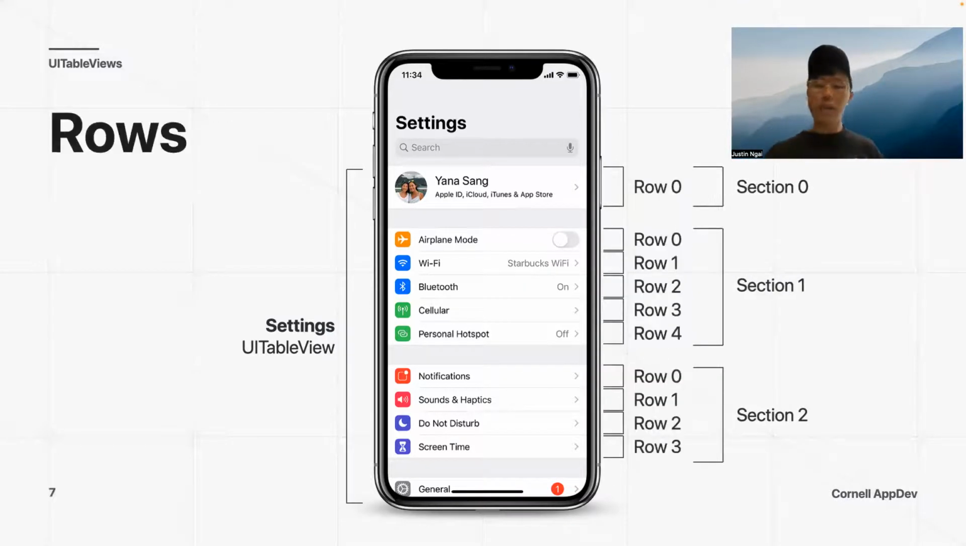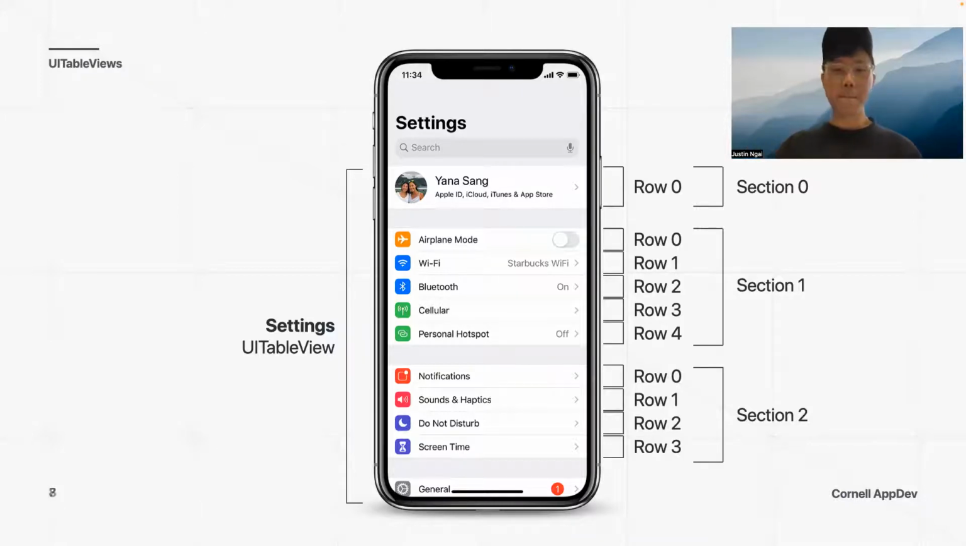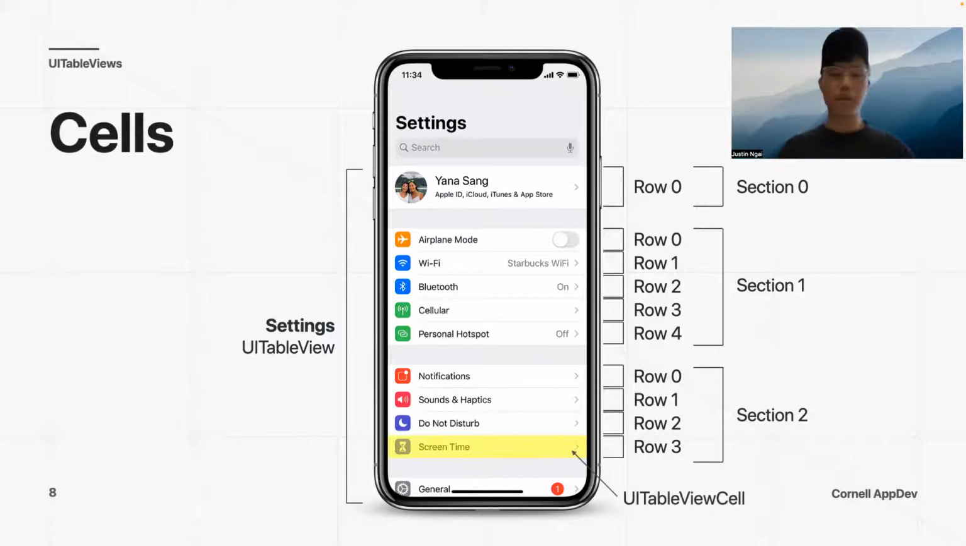Okay, so as I mentioned just now, each section has a bunch of rows in it, and the customization you get with each section is entirely up to you. So over here, you see how in the first section, this is still a row, but it looks very different, and it contains a lot of different information compared to these rows down here. That's something that you can customize. And I think we'll be showing this in the demo on Wednesday.